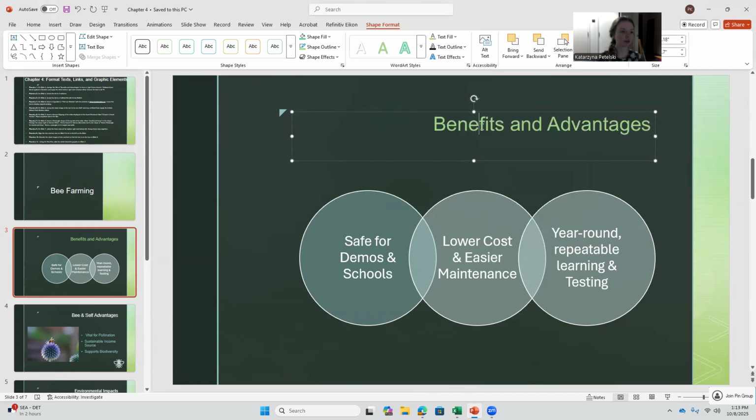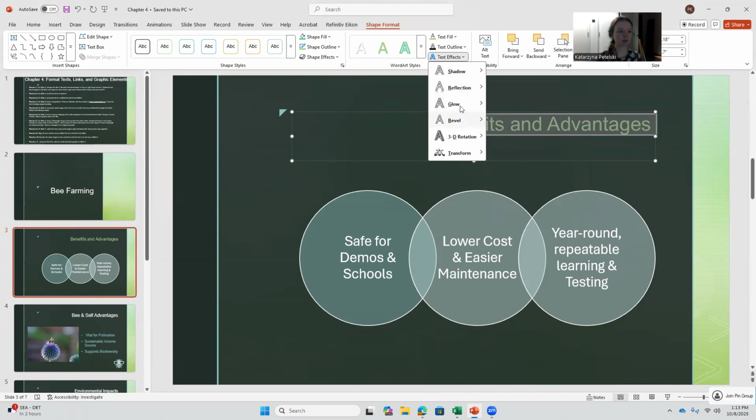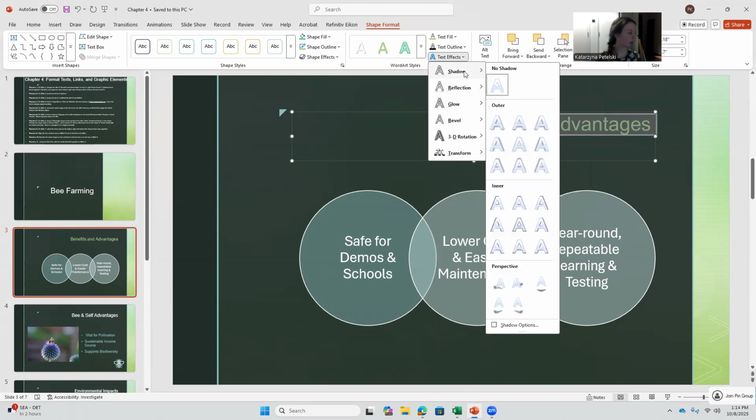And then we'll just make sure that we still have the title of Benefits and Advantages selected, to apply the shadow offset bottom right effect. So go back to Text Effects, Shadow, and offset bottom right. So I can hover over each shadow, and it's this one right here, the offset bottom right outer one. So I'll click on it to select it.